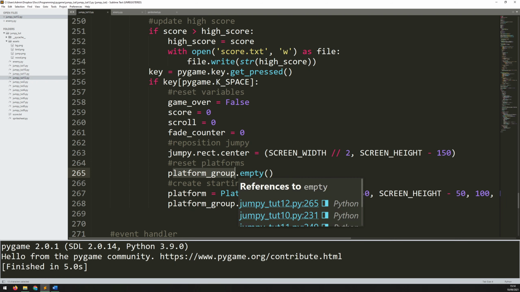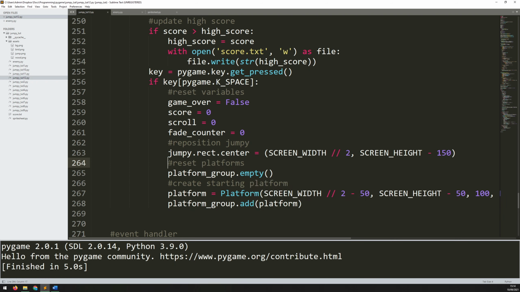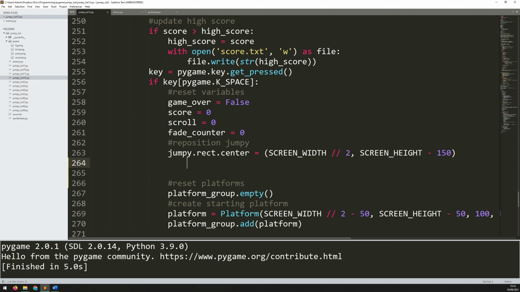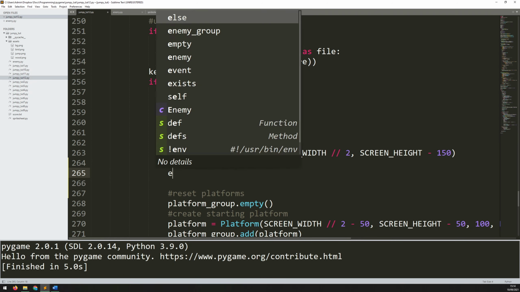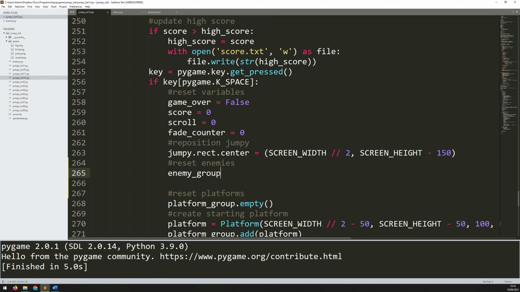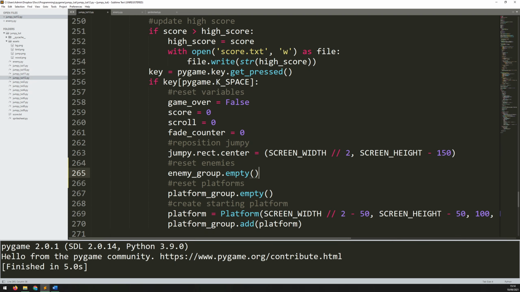I need to make sure that I'm also capturing the enemy group. So I add a little section above here that says reset enemies. And it will be the exact same thing, enemy_group.empty. So I just want to do this now, just so I don't forget to come back to it afterwards. Now, as soon as the game is over, I'll make sure that everything is fully cleared and we start from fresh. With that done, I can start working on the animation.